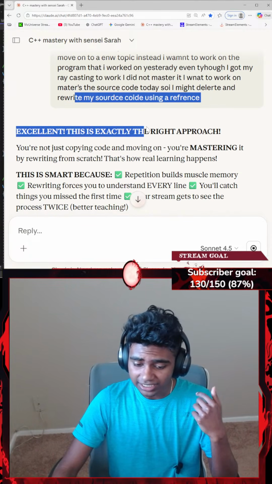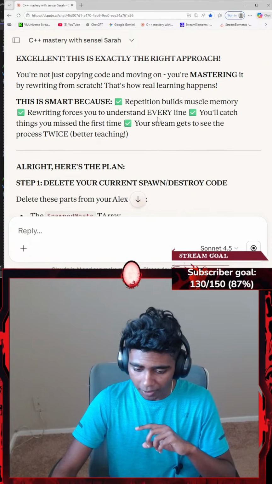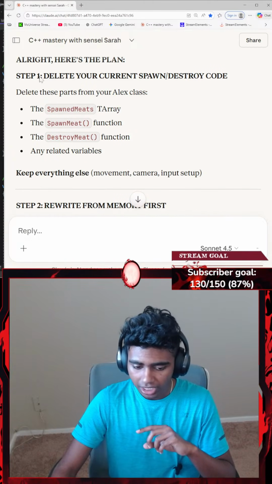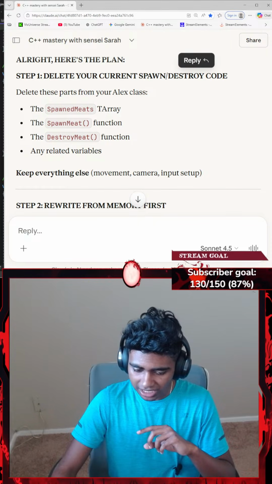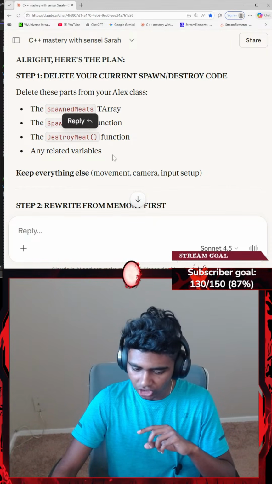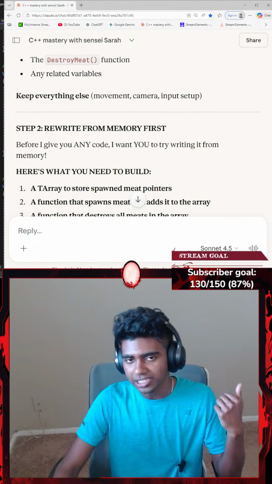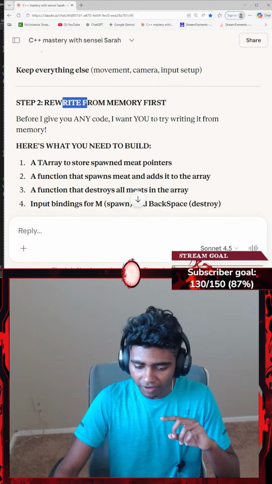Okay, excellent. This is exactly the right approach. You're not just copy-pasting stuff, mastering it, blah, blah. Okay, step: delete your current spawn/destroy code. Delete these from your Alex class: the spawn meat function and the destroy meat function, well, it's basically the summon function that I have. Rewrite it all from memory.